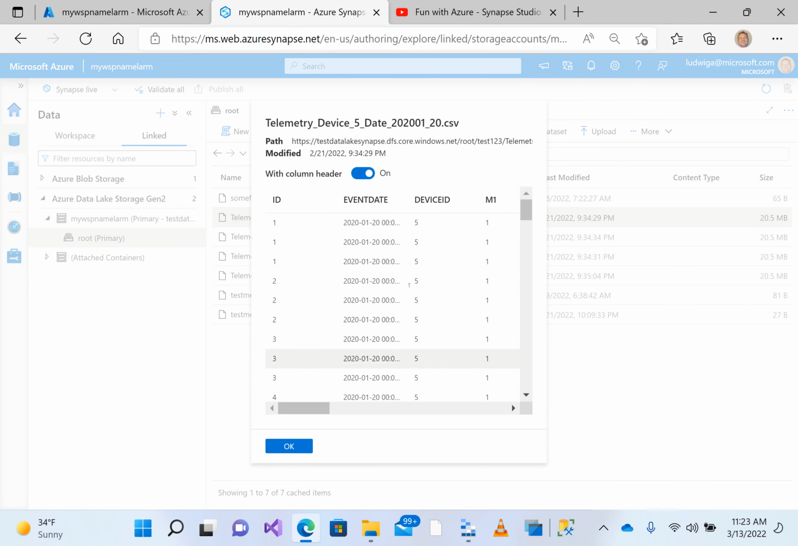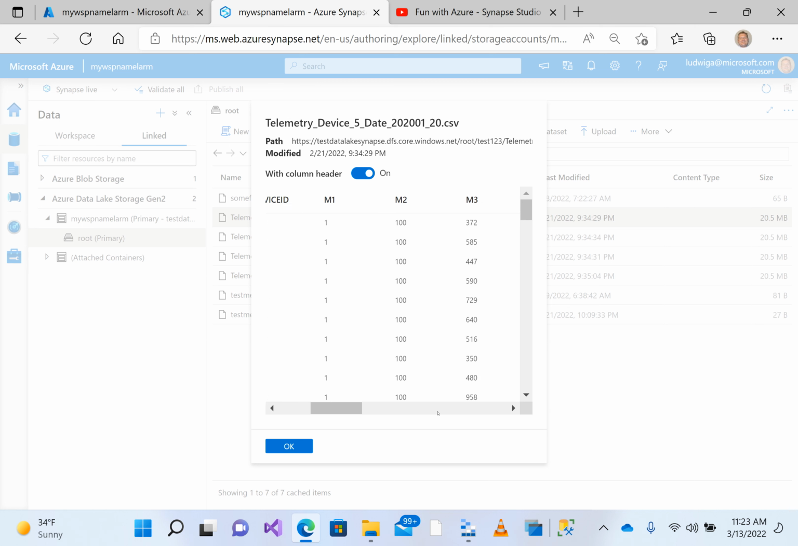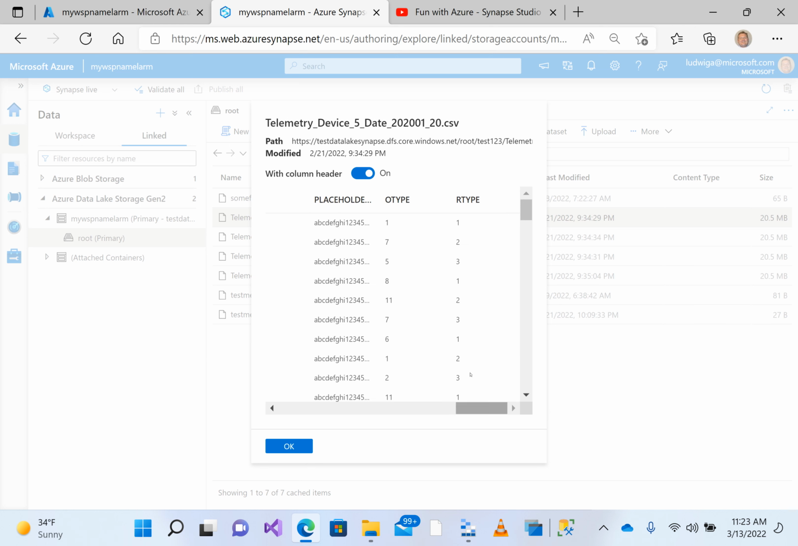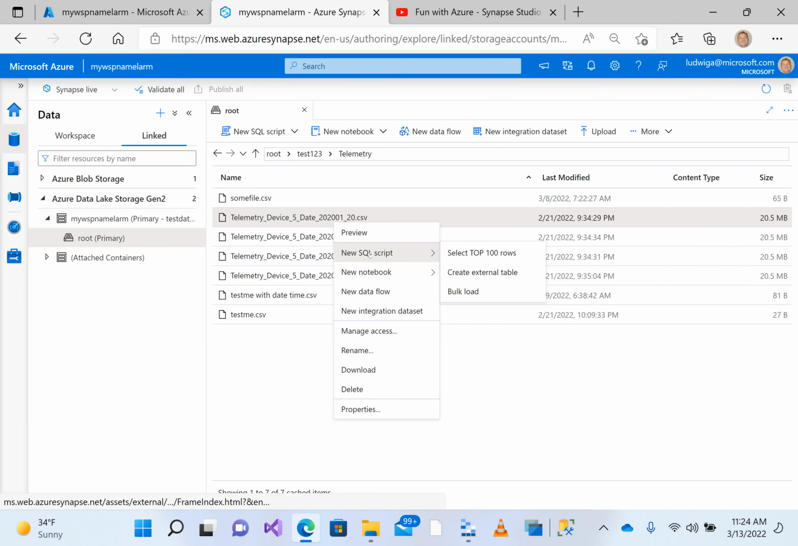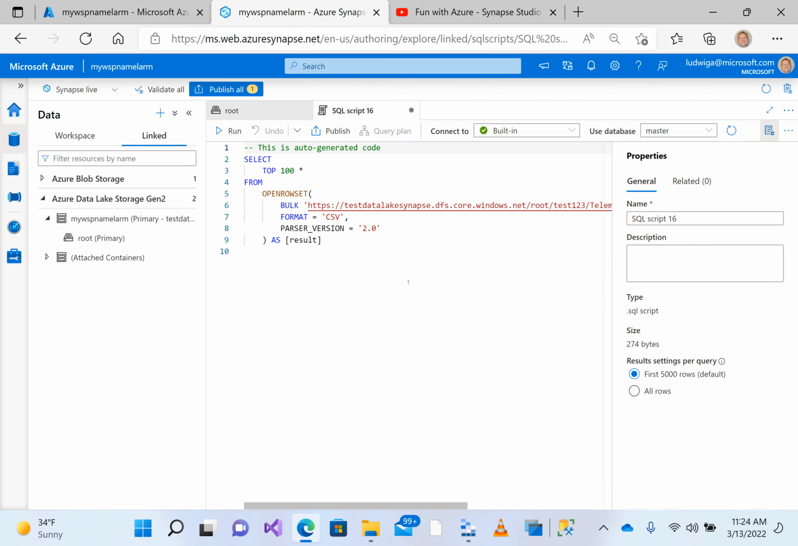So you can see here, without a problem, it gives me the device ID, the measures, all the stuff that we currently looked at. The R type, we see that all changing. It gives us some interesting information here on top. So that's all quite dandy. And when I right-click again, I can say new script. And then I have this select top 100. We looked at this already last time, right? So I don't want to spend too much time on this one this time. But let me run this.